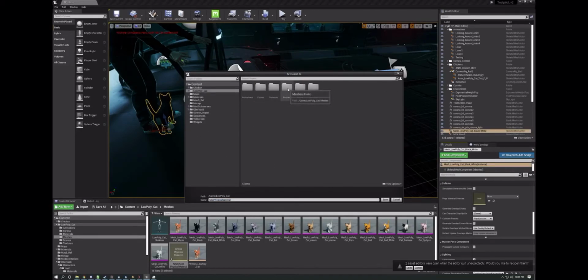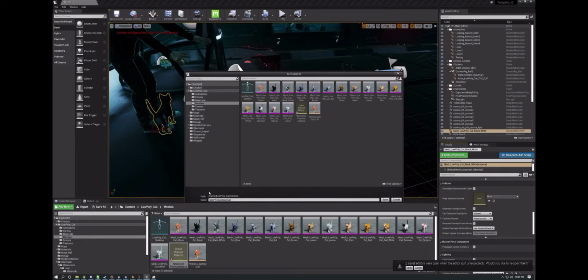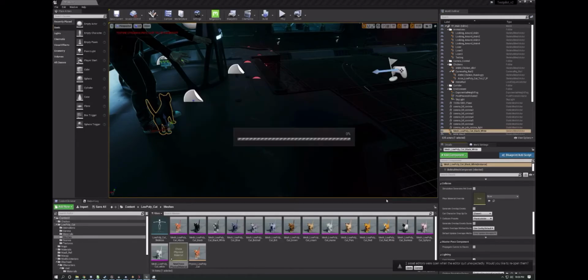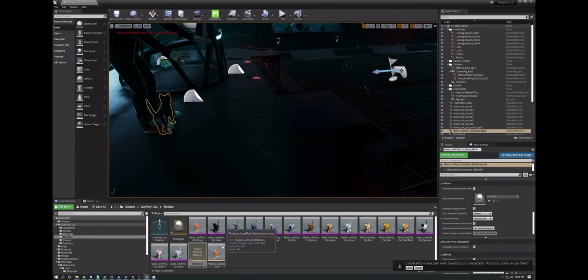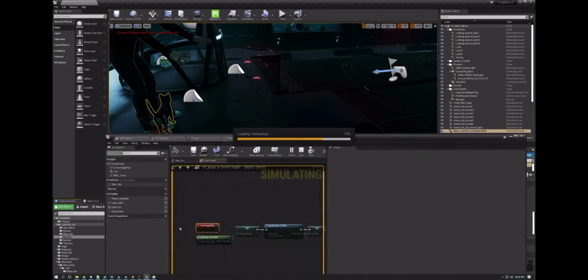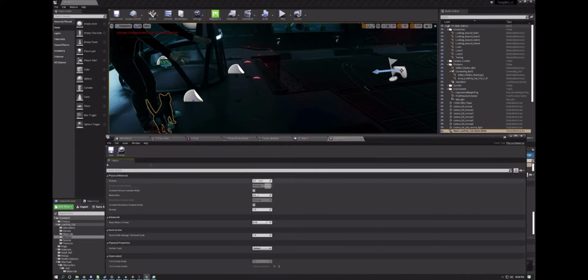So if I go here and I go to meshes, and I call this Meowfizz, save. There you go. Now we can edit this. Friction fucking zero.